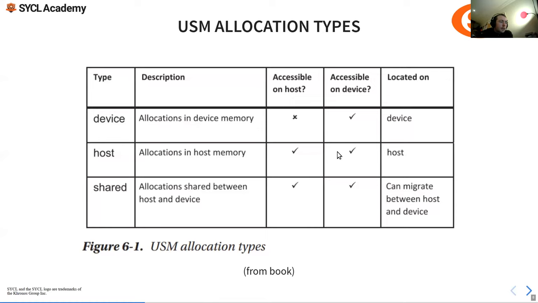It's not necessarily recommended to use a host malloc on device. If you want to share an allocation between device and host, it's better to use malloc shared. This is accessible on host and device, and it will use the underlying CUDA API, say malloc managed, which will allow you to essentially use the same pointers on device and on host, and then it'll migrate data in between.